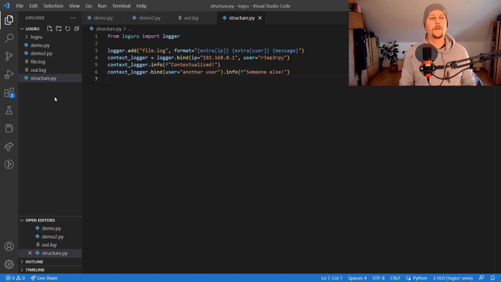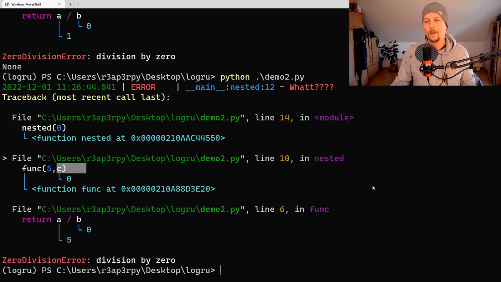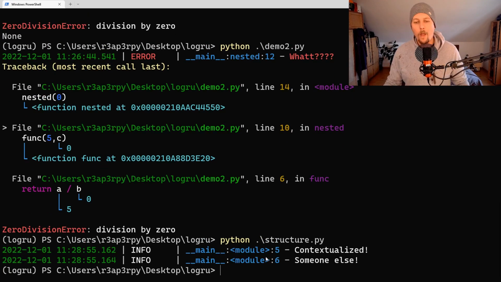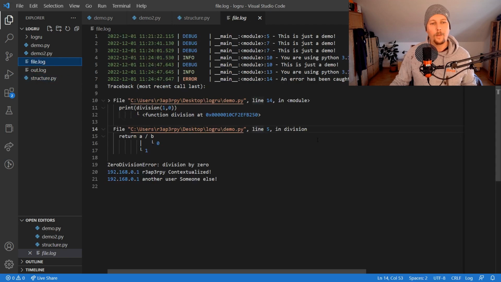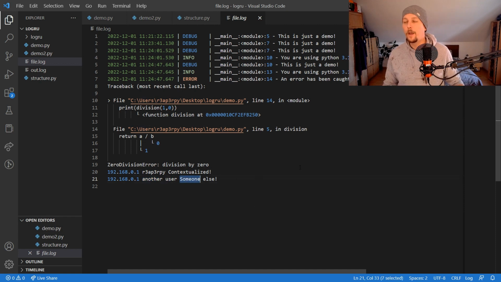And if we run it, we should see the following. As you can see, we have the file.log, and this is the format. This is one user, this is the message, this is another user, and this is someone else.